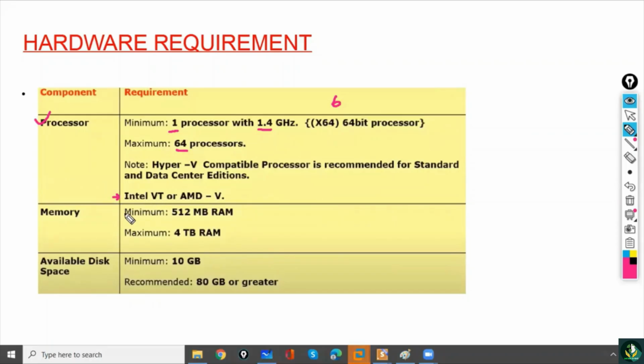If you are purchasing Intel, it should be Intel VT. If you are purchasing AMD, it should be AMD V. And memory, if you talk about RAM, minimum you should have 512 MB RAM, which is not recommended. At least you should have 4 GB RAM. 4 GB RAM is recommended to install the operating system, and it supports maximum 4 TB RAM.